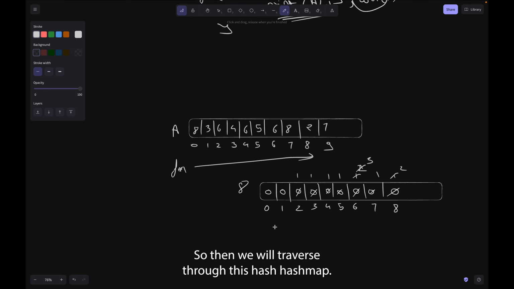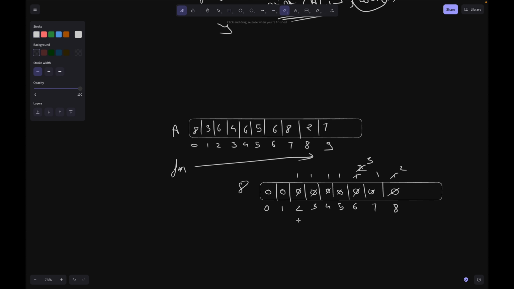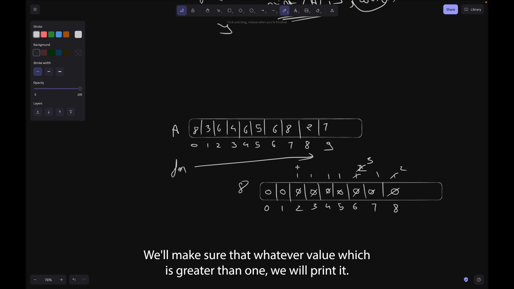So then we will traverse through this hash map. Of course, you can also store the lowest value and start from 2. But this is a small array. We can start from 0 as well. To optimize it more, you can use that approach. But we will start from 2, and from 2 we will make sure that whatever value is greater than 1, we will print it.